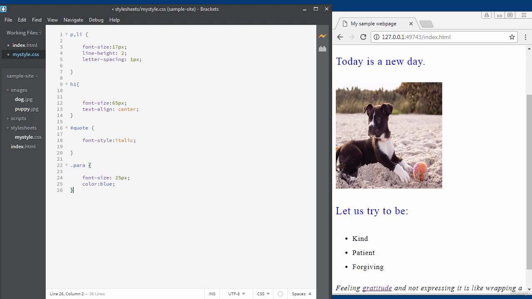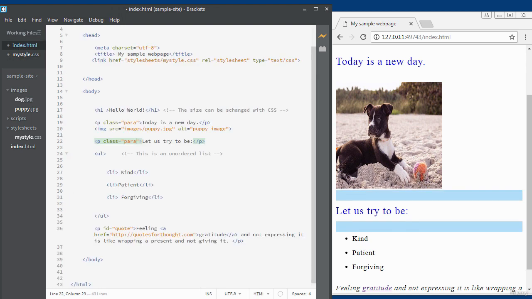So that's basically how you use a class selector and an ID selector. Always note that the key difference between a class selector and an ID selector is that a class selector can be used multiple times on any element on the page. An ID selector is unique to the element. Here I've got ID called quote. I cannot use this ID quote anywhere else on the page or on any other element. Whereas this class I've got para, I can use it anywhere I want.